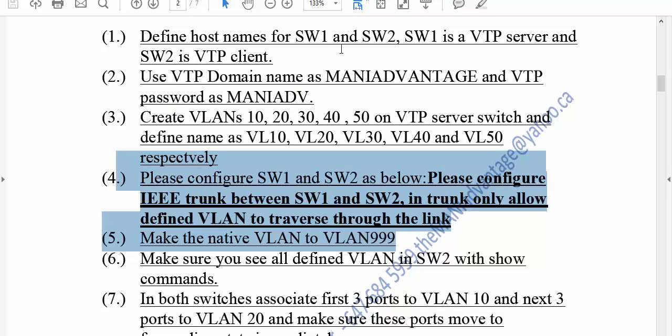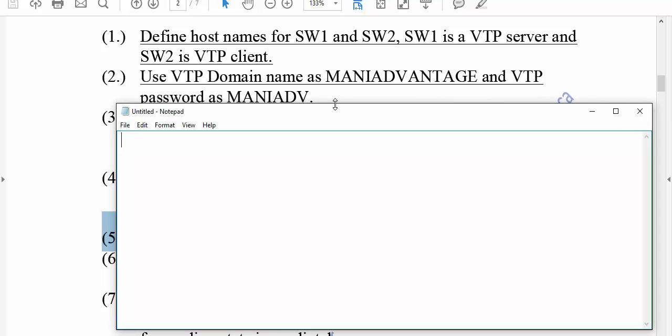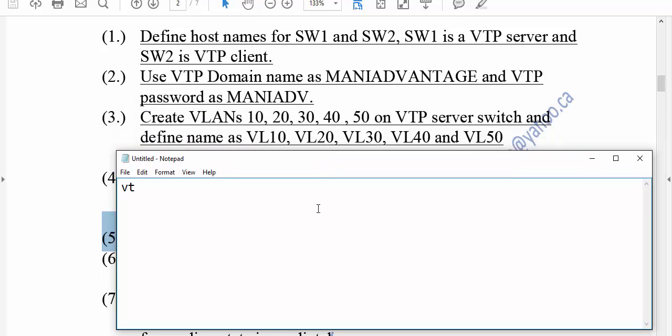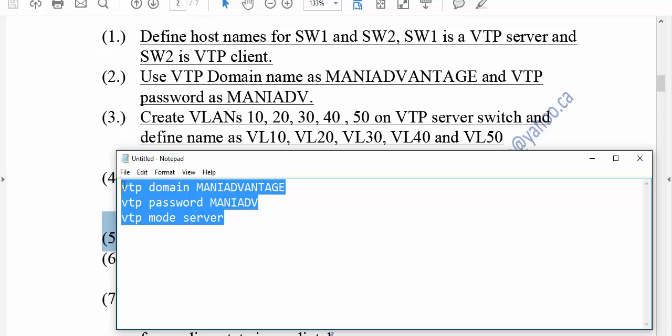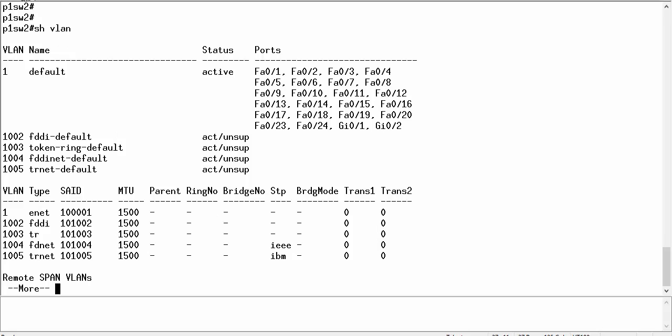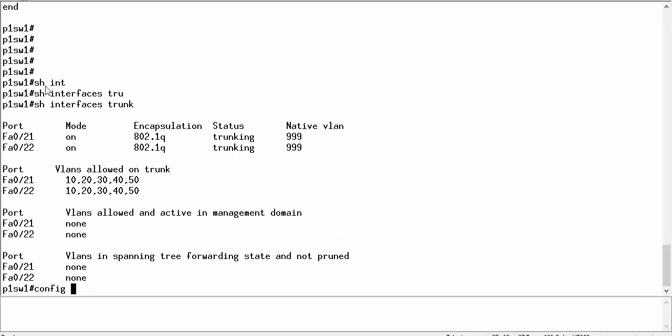Switch 1 is a VTP server, and the other switch is a VTP client. Let's do that one. If I go to a notepad document, I can say VTP domain manyadvantage, VTP password manyadv. Then VTP mode is server on switch 1. So let's do this one, guys. This is switch 1, copy, config t.